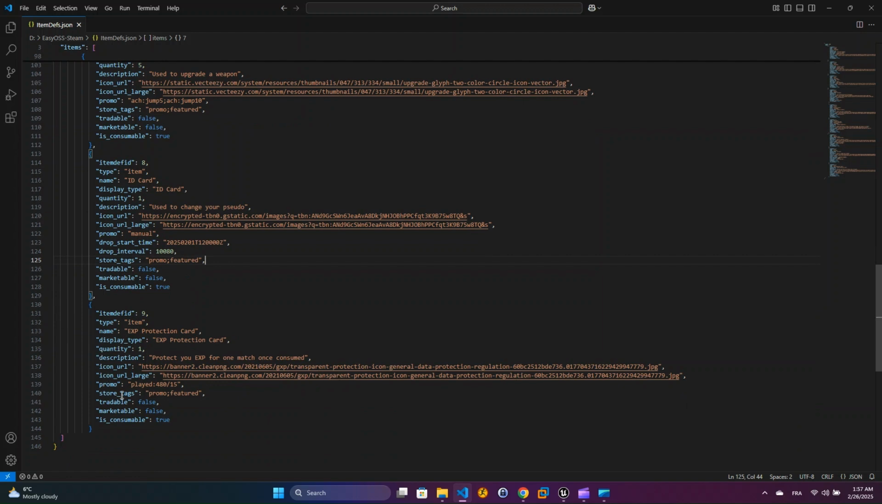Item 9 is also a promo item, but it can be obtained if the player exceeds 15 minutes of playtime. Here I have used app ID 480, but you should replace it with your own. It represents an XP protection card, so it is consumable.